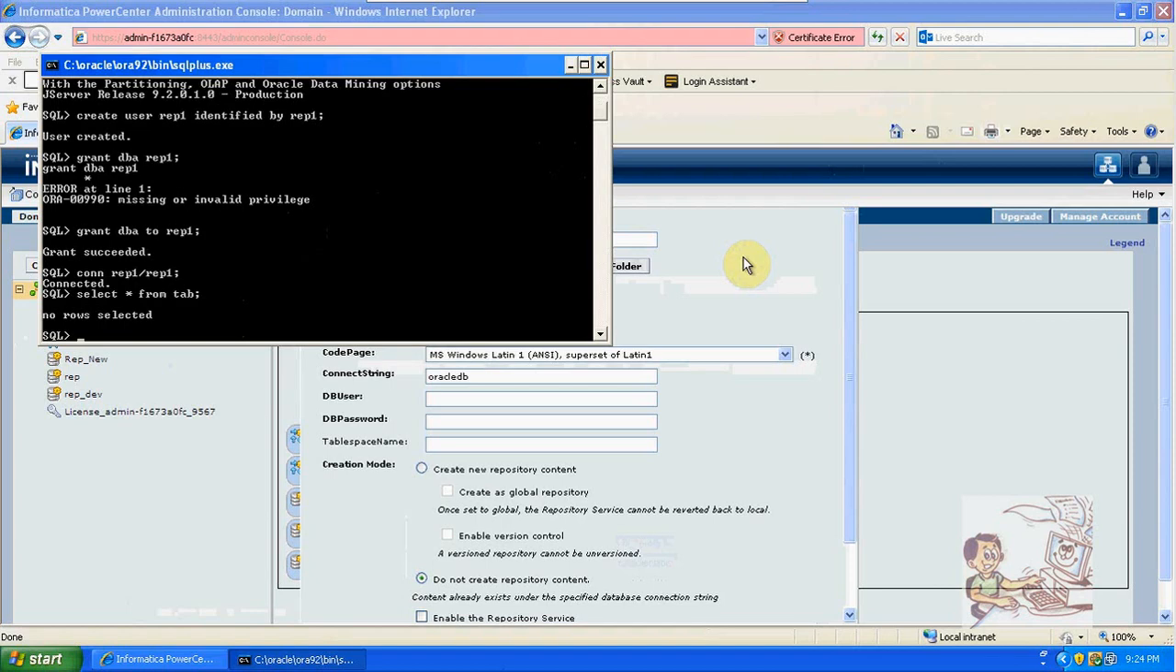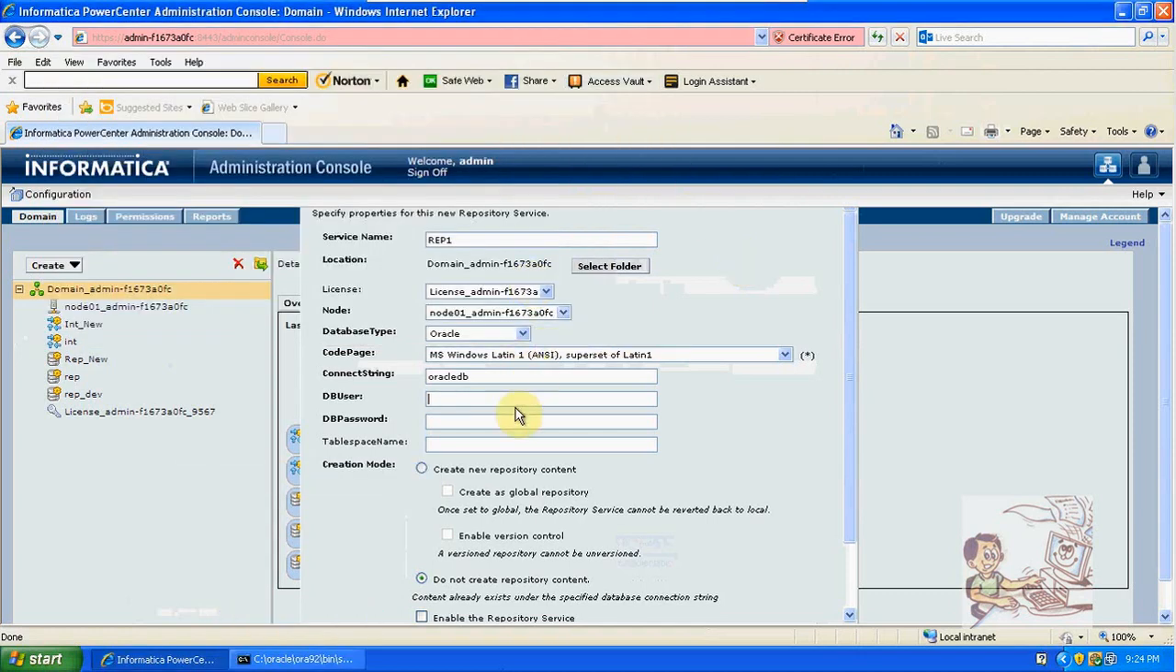Means we are checking whether any tables or views are available in the database or not. No rows selected means there are no records, no tables and no views, nothing is there because that is a new user. So we are going to use that user to create this repository. REP1, REP1.